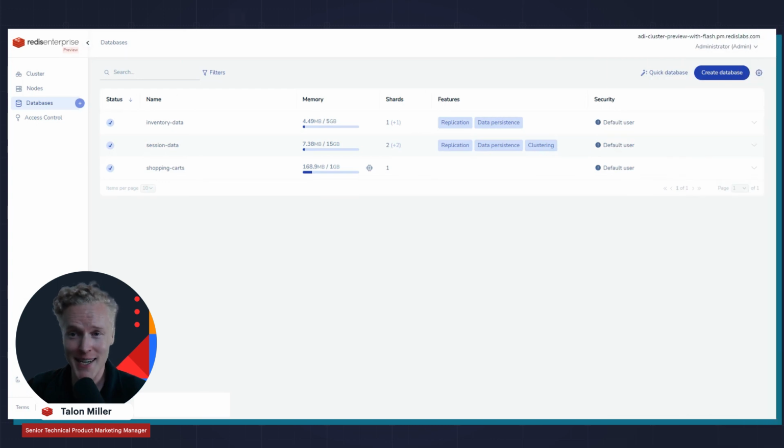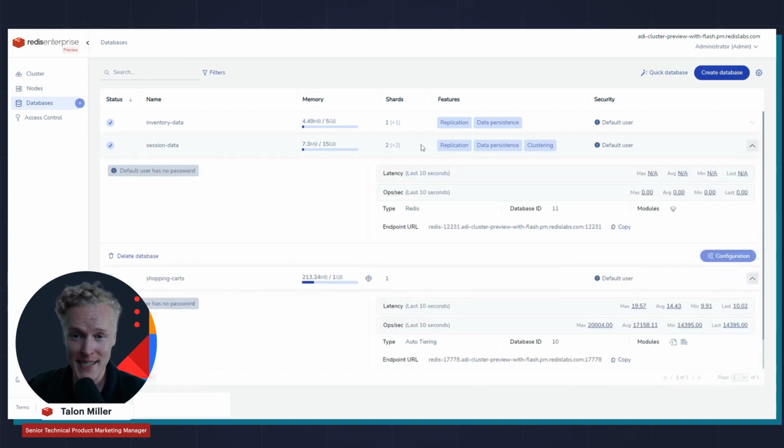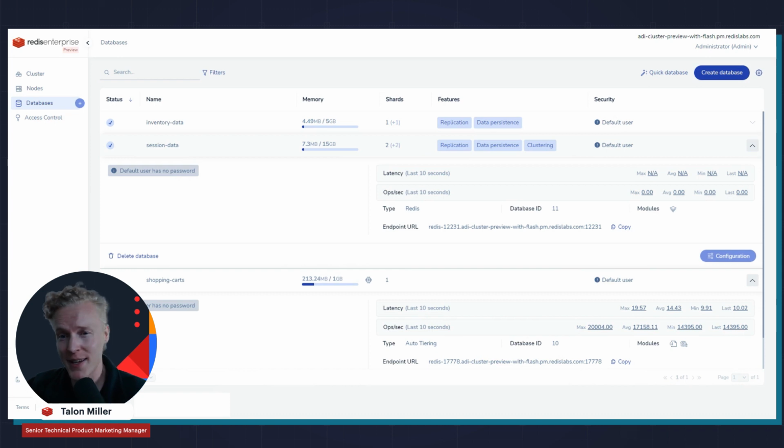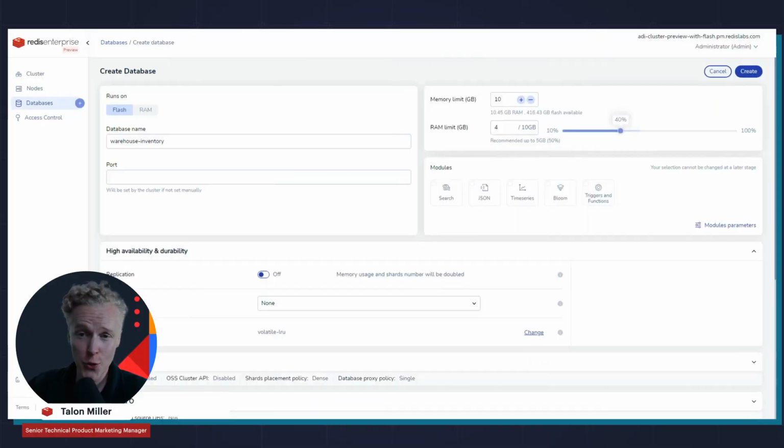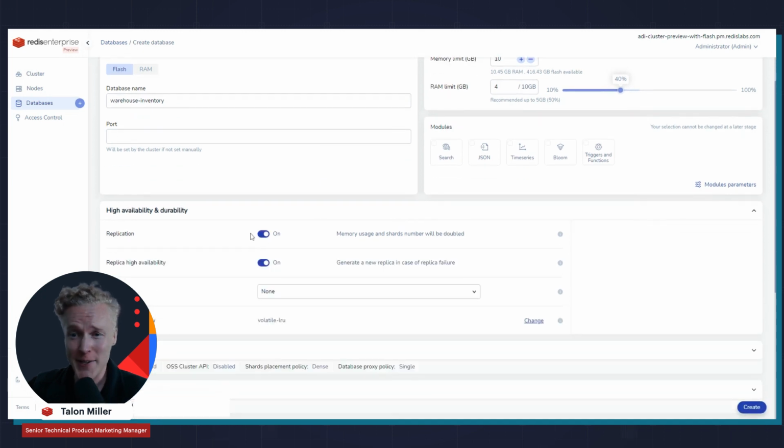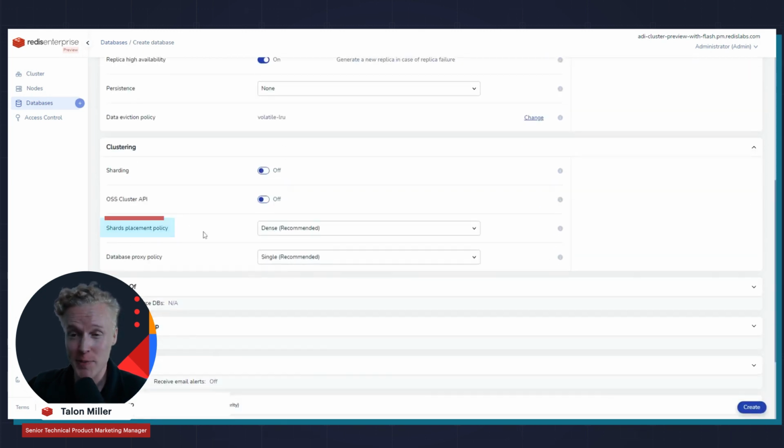The new database screen is packed with the most important details, making your configurations easy to understand. For example, with a single look, you can compare database details like memory, shards, or even enabled features to compare performance and functionality. With that, let's jump into what new functionality and attributes have been brought to the forefront of our new UI. The new UI brings transparency to important database attributes that were previously hidden. Now, attributes like replica high availability, shards placement policy, and proxy policy are visible and clearly explained, instead of being changed behind the scenes without the user being aware of it.